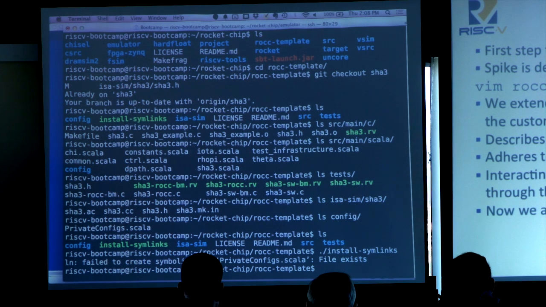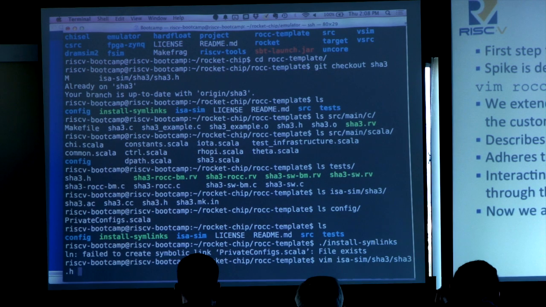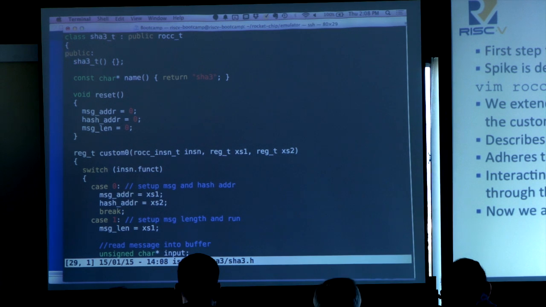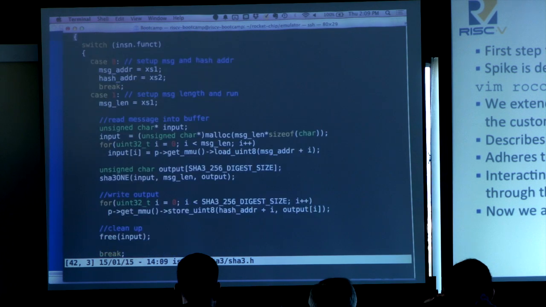Obviously, when we want to design an accelerator, the first thing we should do is write a functional simulator so we know what to expect from the RTL that we develop. If you look in this directory in the ISA sim, we can see what a sample extension in Spike looks like. We implement this RoCC type. Since our accelerator is pretty simple, it just takes in a message address, a hash address, and then the length, and computes this little hash.